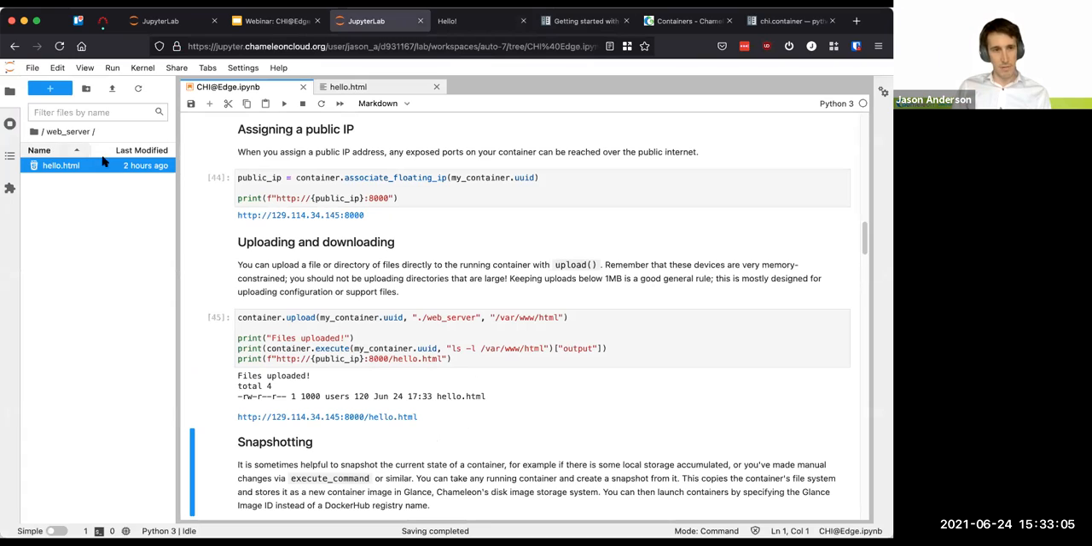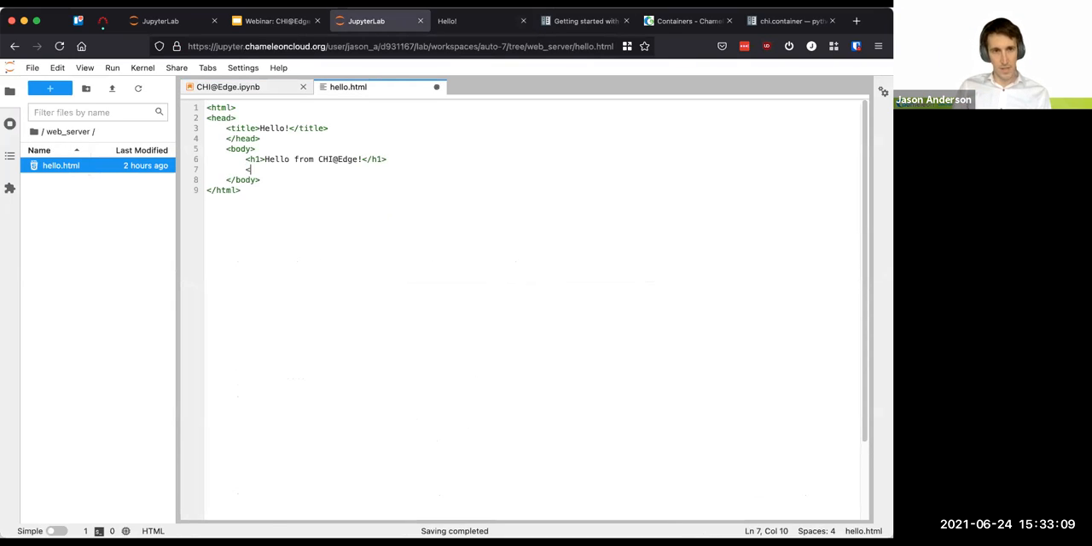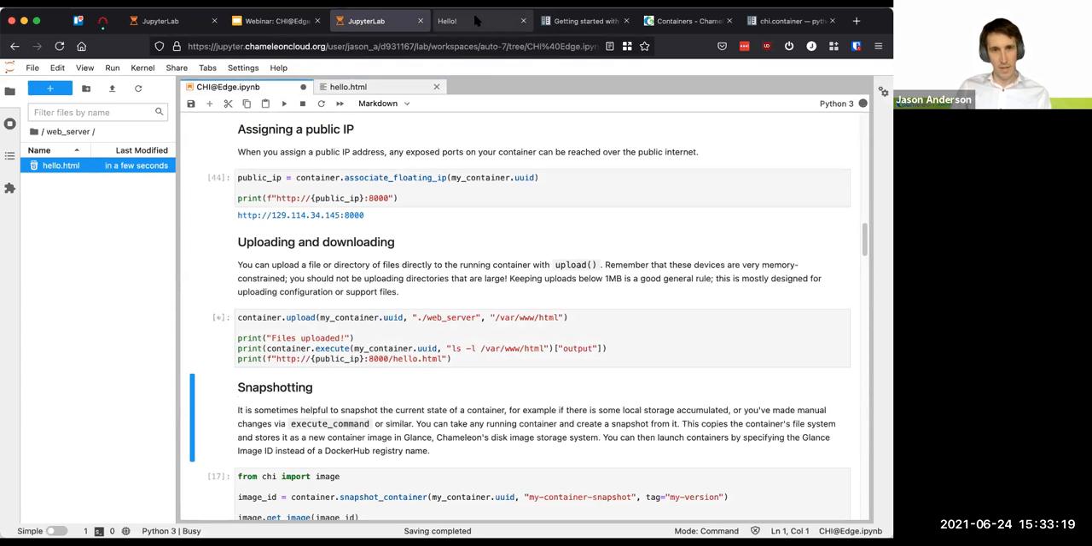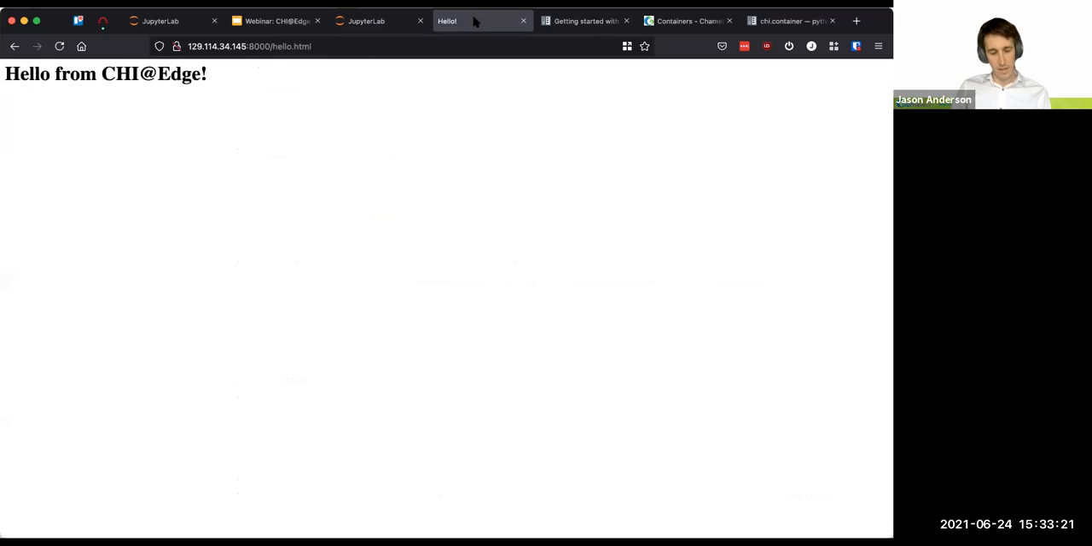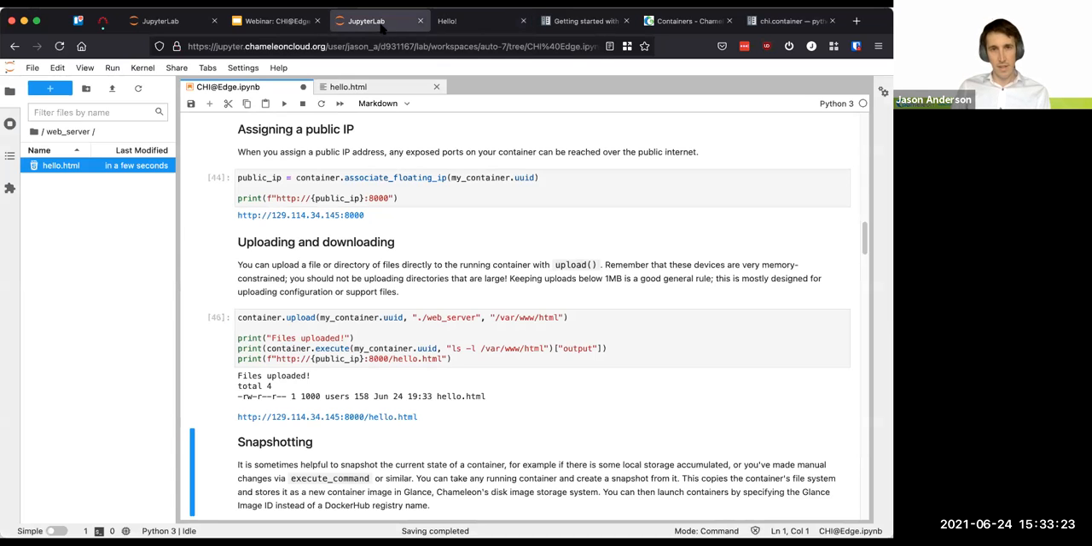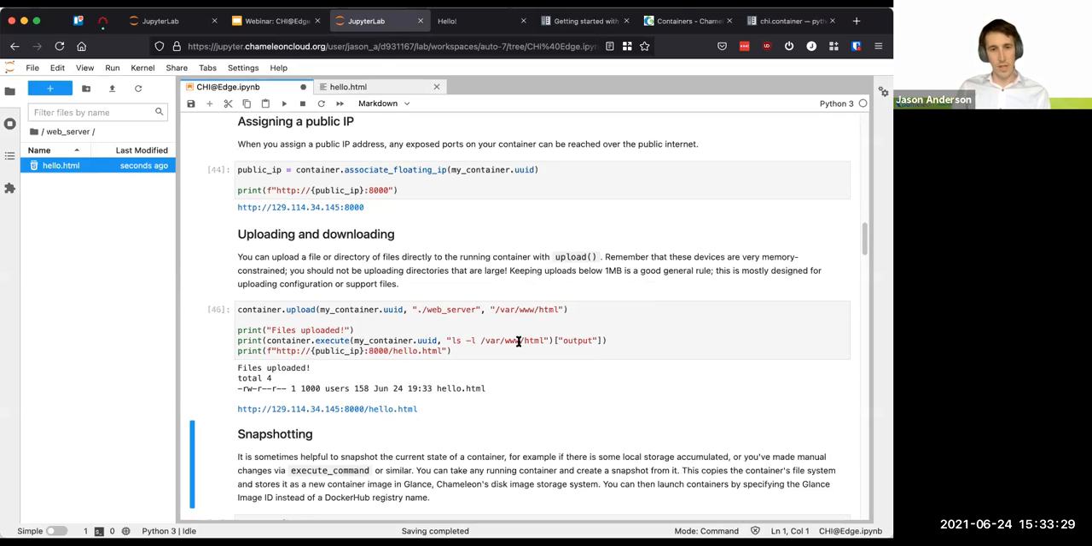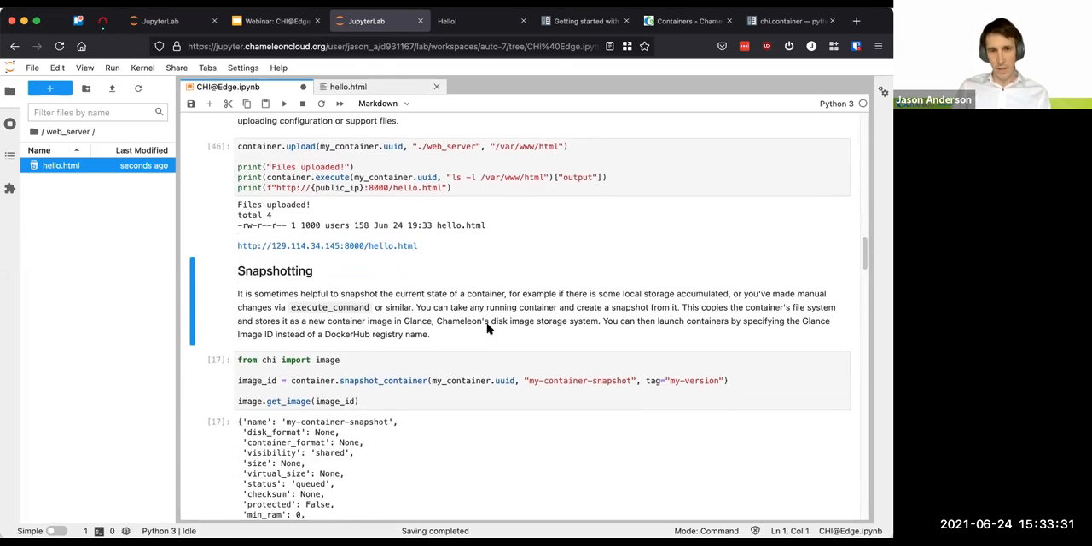So that's pretty cool. And just to prove it to you, I'm going to update this. Here's something else. Save, rerun, refresh. Very cool. So I can pretty rapidly iterate on doing stuff if I'm managing files that I'm uploading and placing on the remote container.